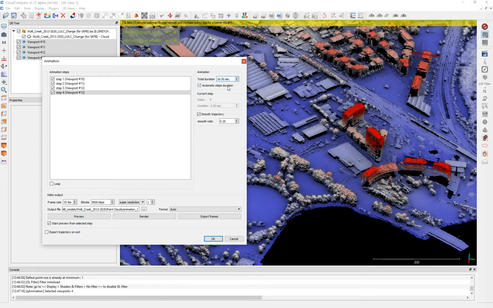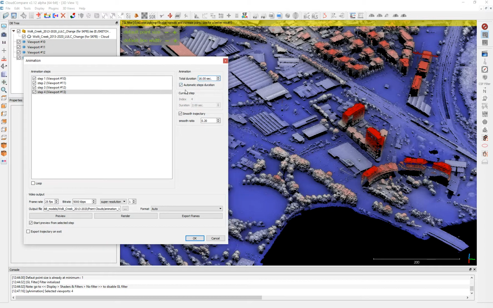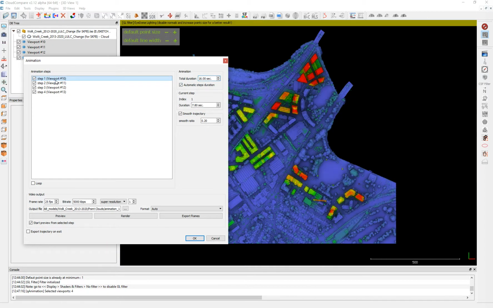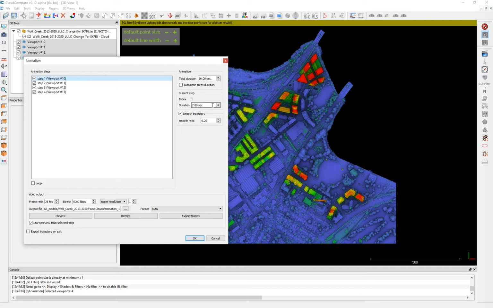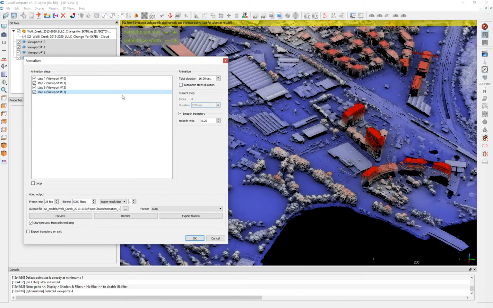The duration can be decided automatically, so each of them will be 4 seconds, or you can avoid the automatic step duration and choose each one. So let's imagine you have four. In fact, the last index or keyframe simply doesn't count. Why?